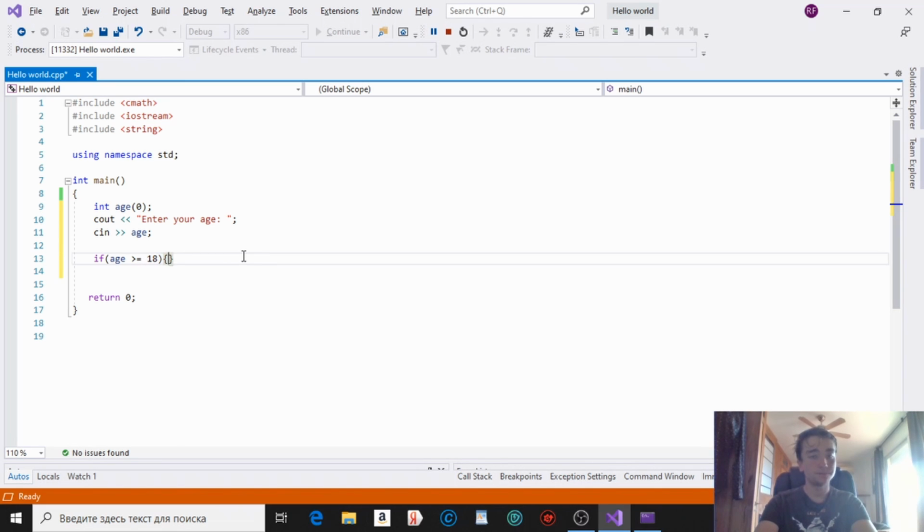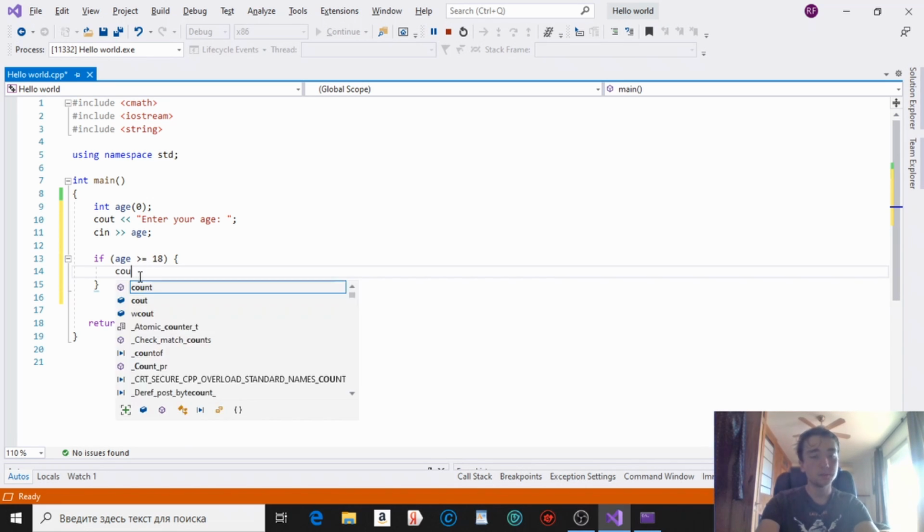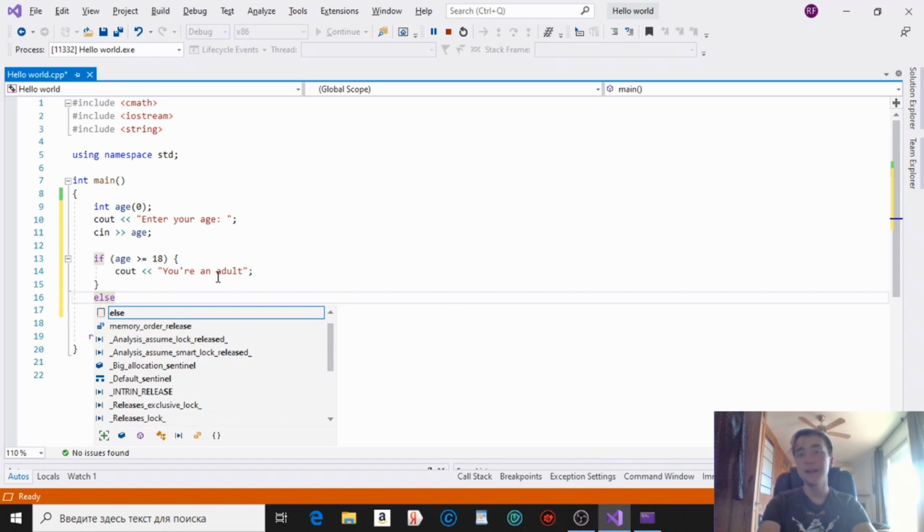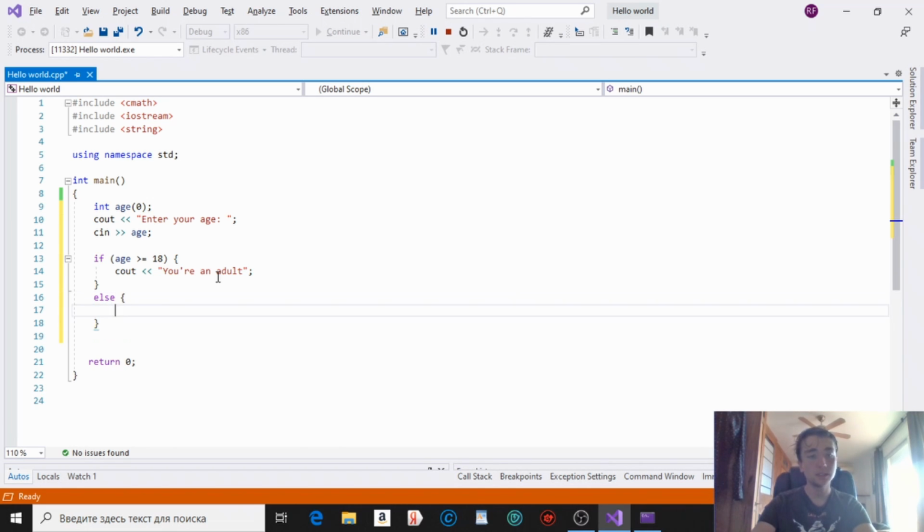Okay. Also, what will happen once the age is larger than or equal to 18? The program is obviously going to execute: You're an adult. Else, anything else. Else means anything else. And else does not need any condition whatsoever. All it needs is else cout: You're a child.